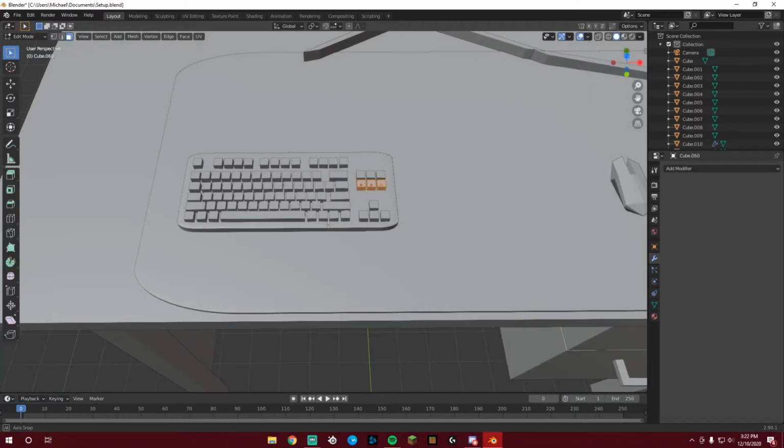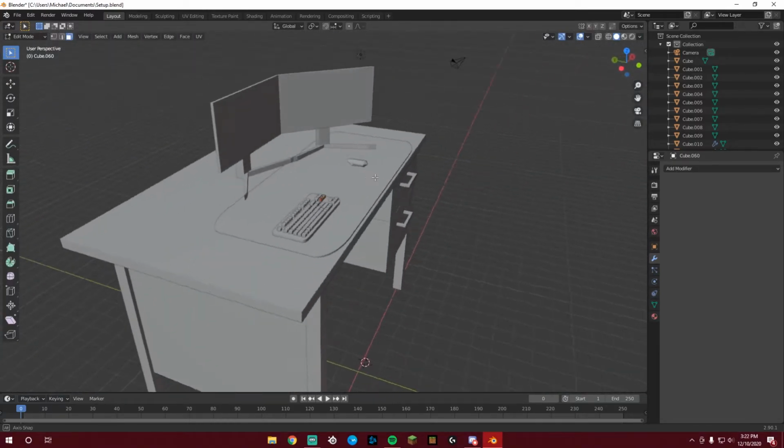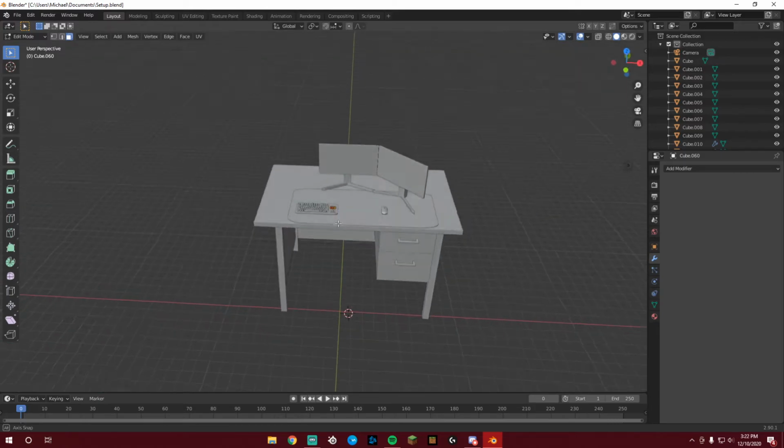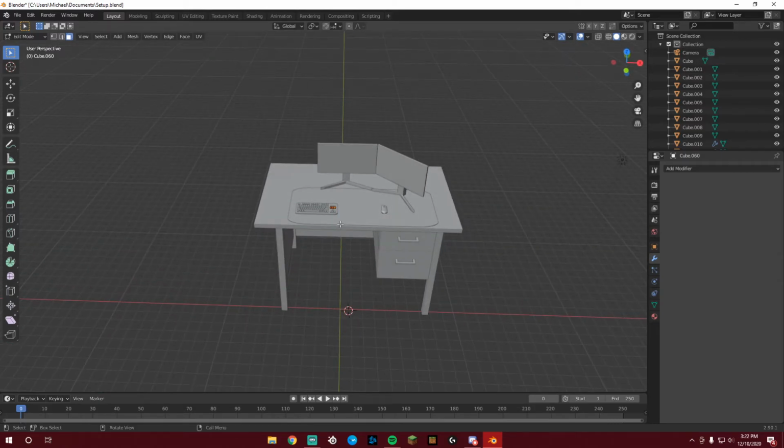Alright, so here it is, the keyboard. It took forever, but it's done. Luckily, I can edit it down and speed it up so you guys don't have to see. But yeah, here is the keyboard.